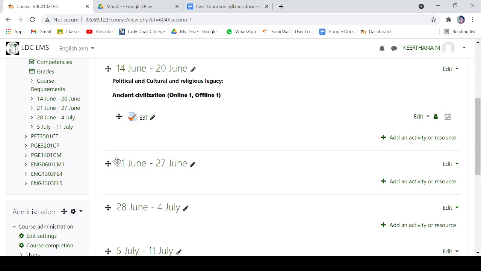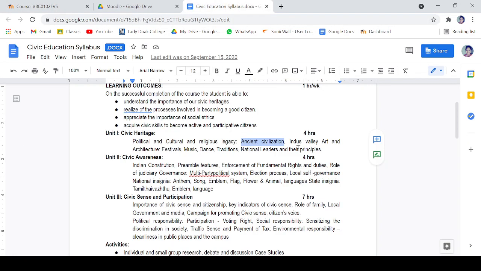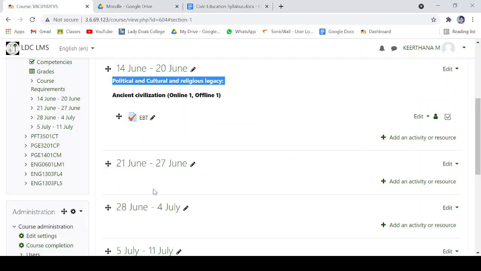And the same goes for the second week. Same thing, you will edit it. You will have the same topic, political and cultural and religious legacy. But my second topic will be Indus Valley art and architecture, and festivals, music, dance, tradition, national leaders and principle. I can also create assignments for my weeks. Not only EBT, I can create assignments.